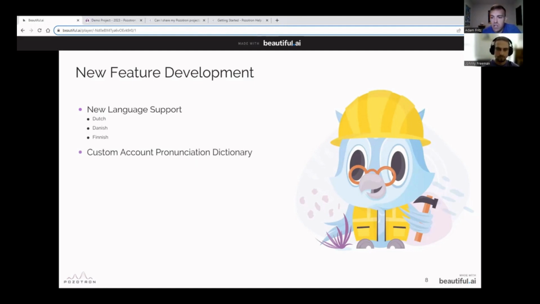Custom account pronunciation dictionary. Currently, it's something you can't edit. When you add a pronunciation for a certain word in Pozotron, and then you add that word into another project, and nothing is found in your API dictionary, so Oxford or Forvo or Merriam-Webster, it'll often pull that pronunciation in from other projects.